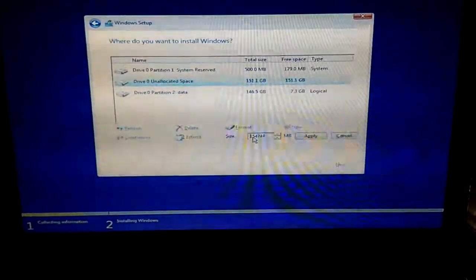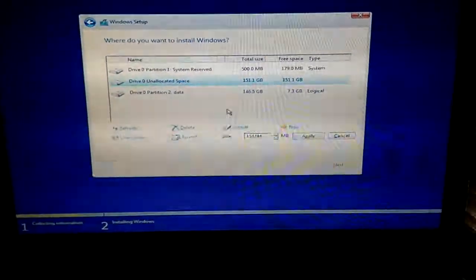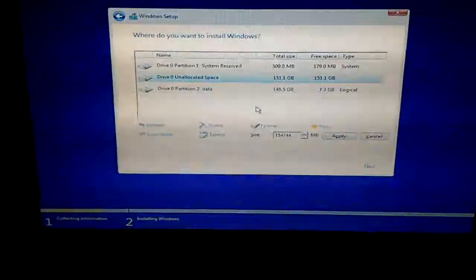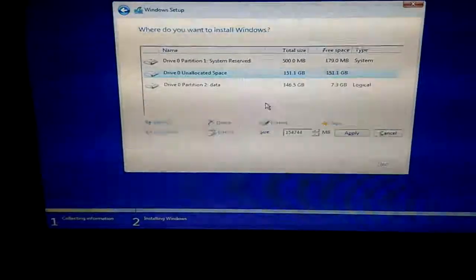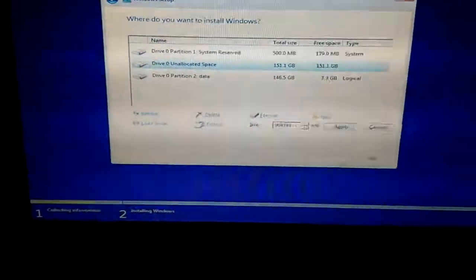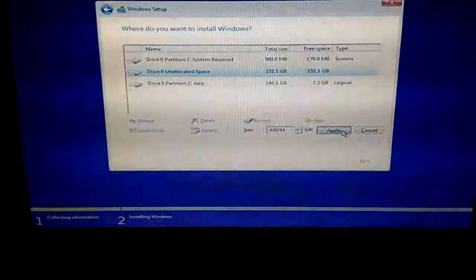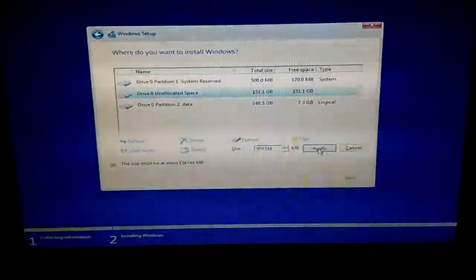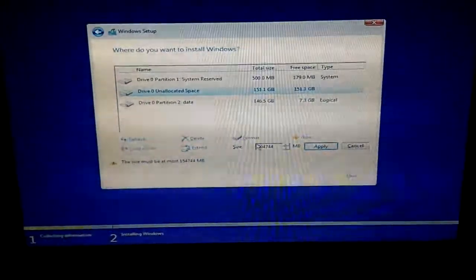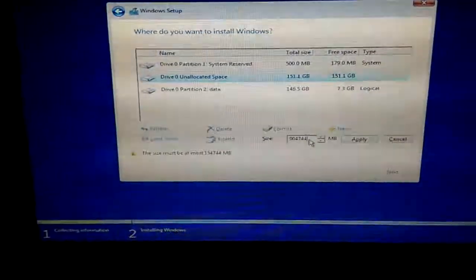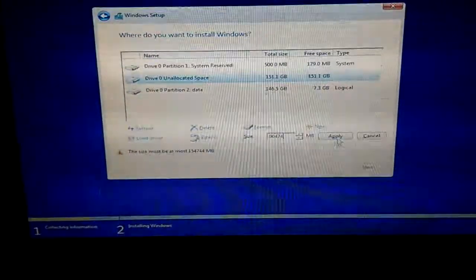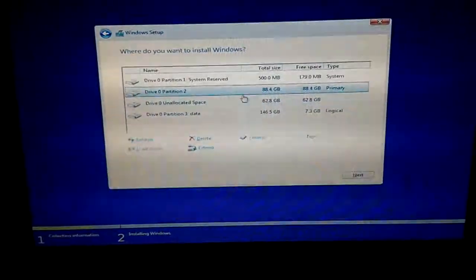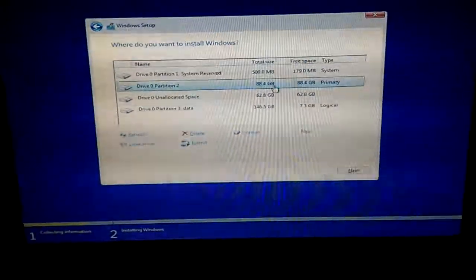Then you increase your partition C. Input your number. I will insert 90. Okay, just click apply. Oh, I did something wrong. I delete one and click apply. Now our partition C becomes 90 GB.